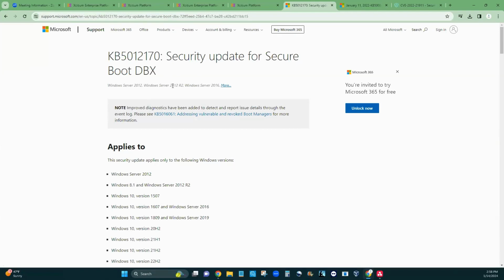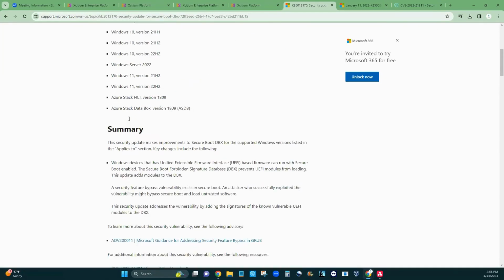Secure update for boot DBX. So basically, a secure boot flaw that goes into the, what's the word for it? Jesus. What's the word for it? I forget.